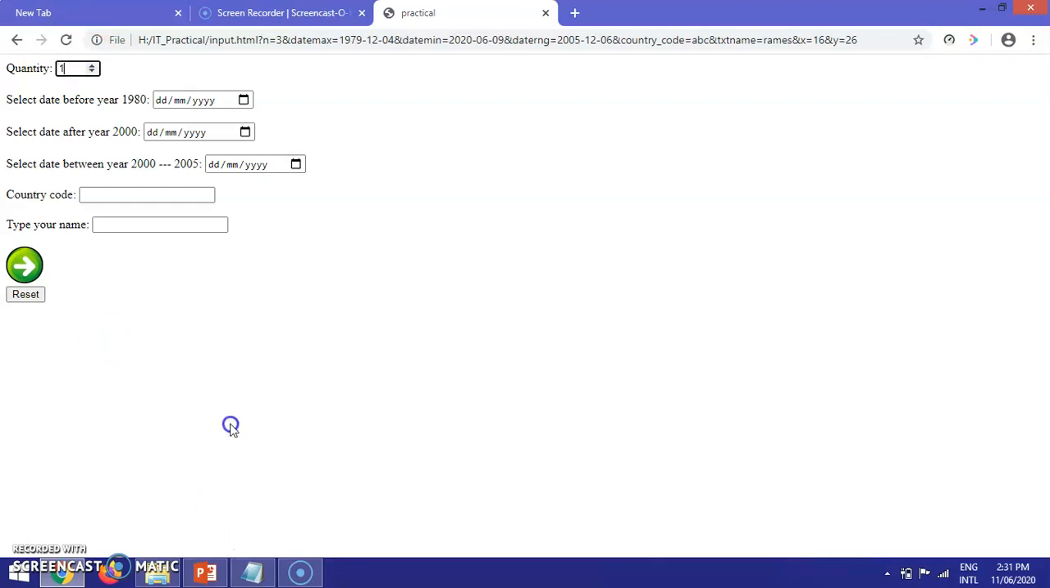I am entering 1, giving wrong input, and clicking on the submit button. See, it gives me an alert symbol, an exclamation sign, alerting me that the value must be greater than or equal to 3, because I have set the minimum value to 3. So it's not correct. I have to change it. I'll enter 4. Okay, let's enter 3 and click on the submit button.